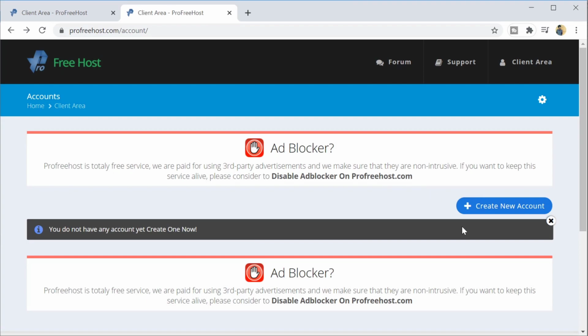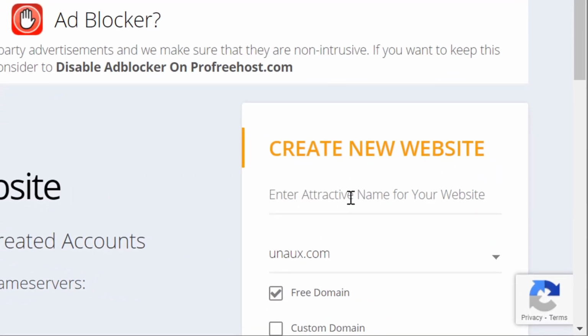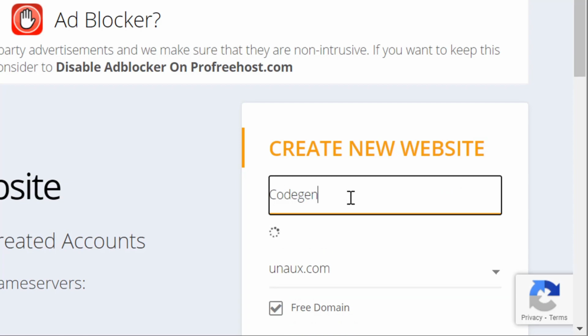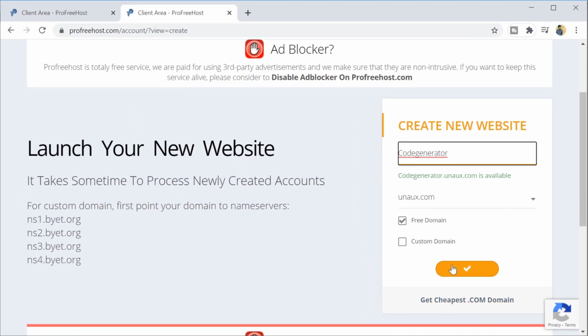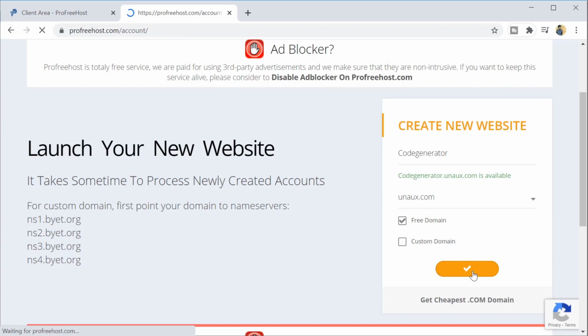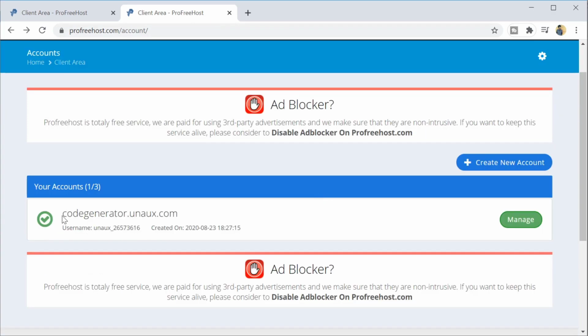To get your domain name, let's click create new account. And enter here the name you want for your website. I'm going to give Code Generator. As you can see, we got our domain here. This is the address which your visitors need to enter in order to reach your site. Click here to get this domain. As we can see, we got our free domain here.